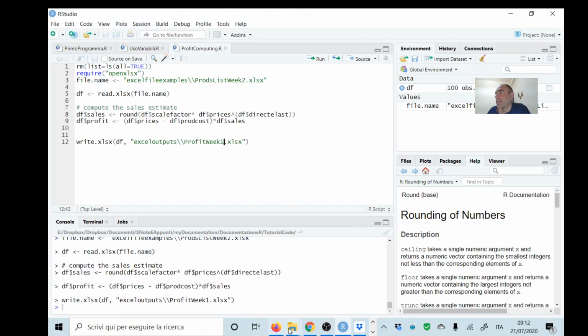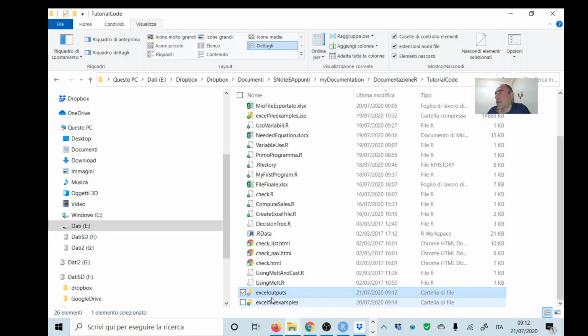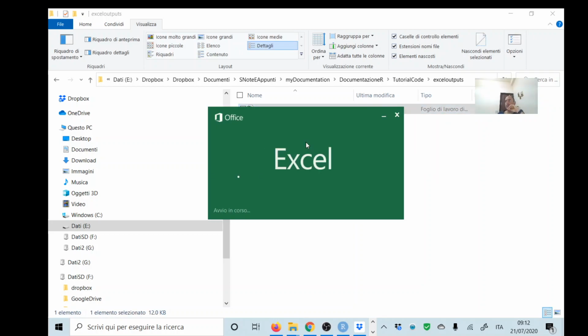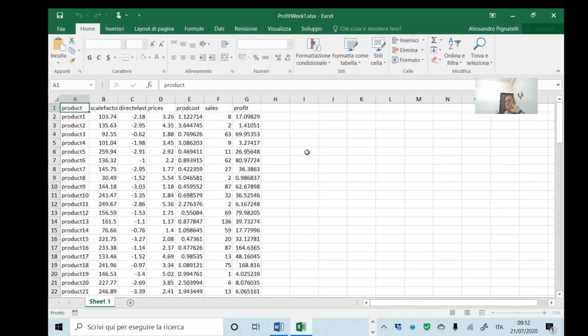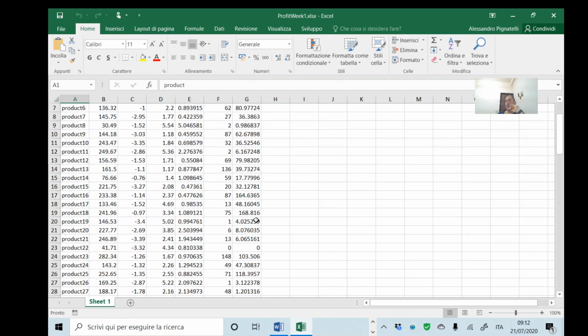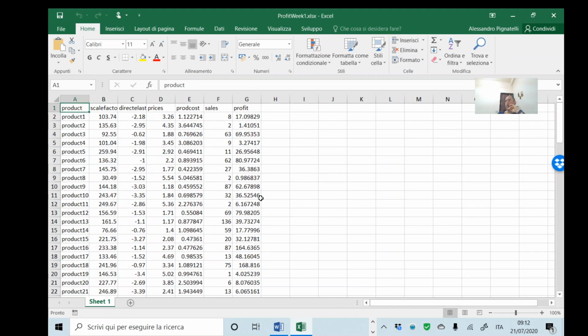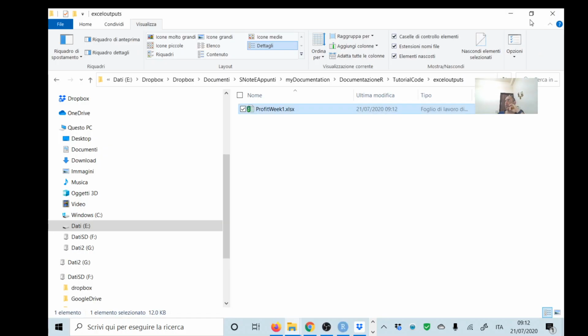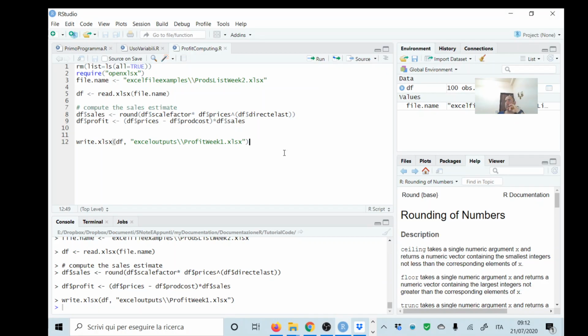I will get this file here. Let me show you. That's the output. I will get this file where I can also find the profit for each product. Okay, so as you can see, I have the profit here, and I can sum them in Excel if I want the total profit, or just use an R function here.